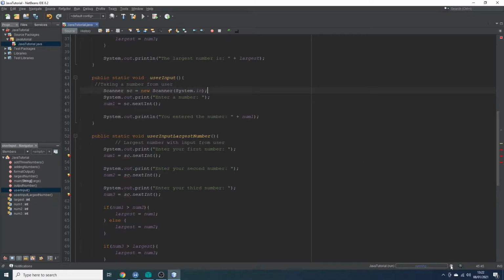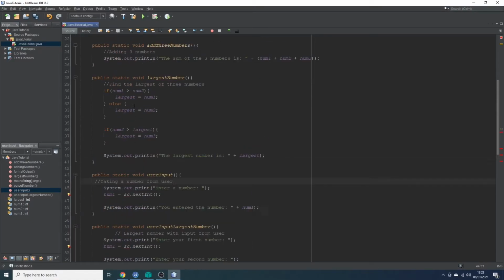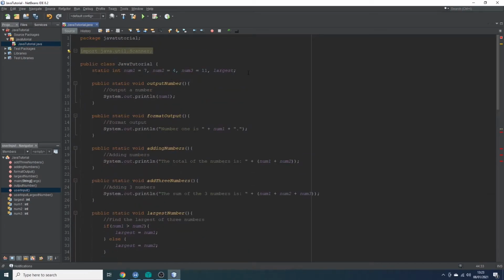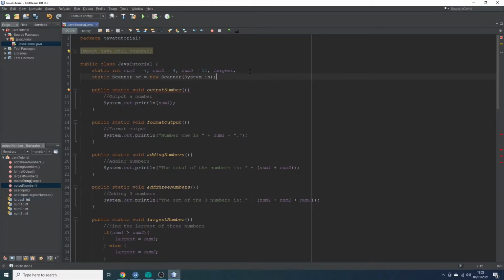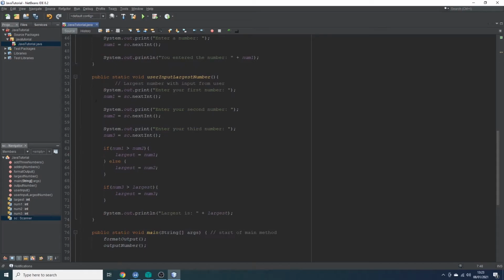Right, so I've added in all of the methods, and you can see that I've got an error in my method here, the user input largest number. And the error is with our scanner. Some of you may have noticed that when I created the user input method, I actually put the scanner inside that method, which means that it's only accessible within the scope of this method. So I'm going to cut it out of the user input method, go to the top where our static ints are, and create a static scanner. Because we've added that scanner up here now, it's accessible throughout our class, which means it's gone purple and the errors have gone.